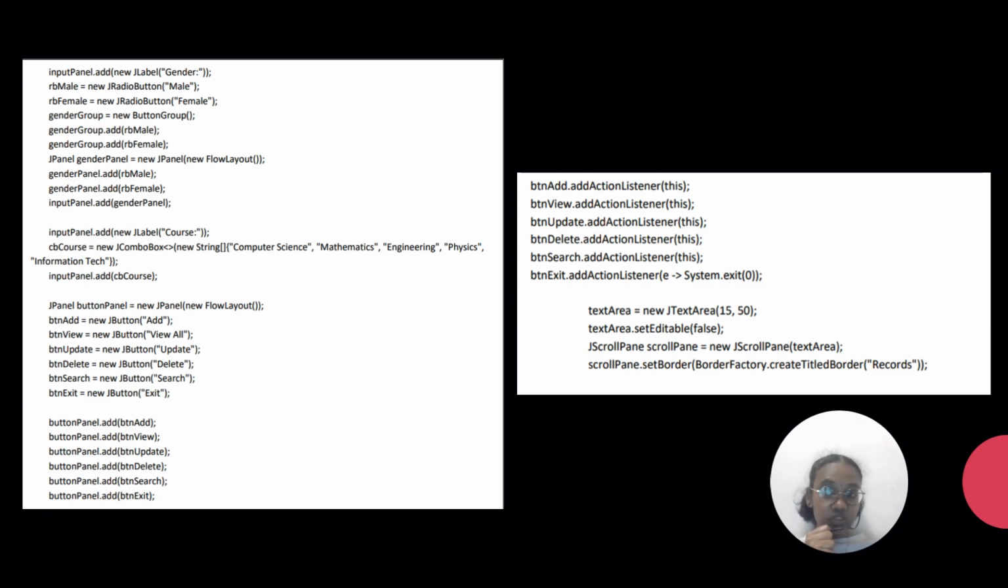This text area is placed in the JScrollPane to enable scrolling if the content is too long. The border title "Record" is also added for better organization and readability.